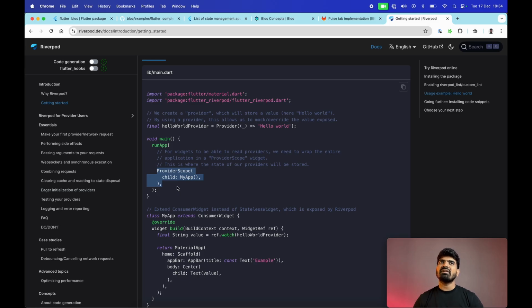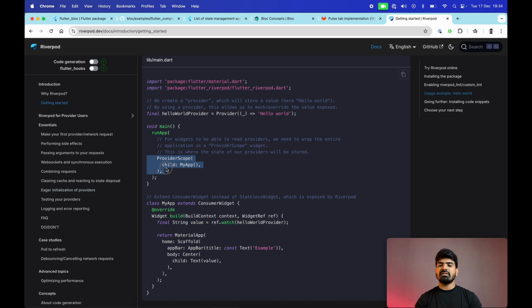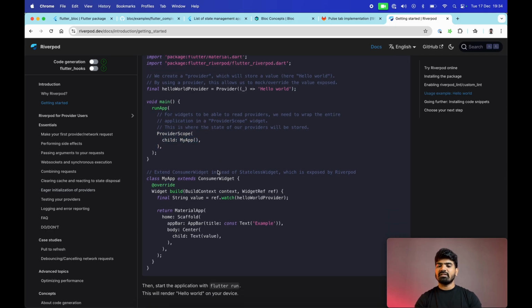The way Riverpod works is that we need to have some scope. If we define a dependency, or if we create an object, then for how much time it's accessible, or what's the life cycle of that object, you can define with scope. And here we are basically creating a provider scope. And inside that we have this my app, and that's it.